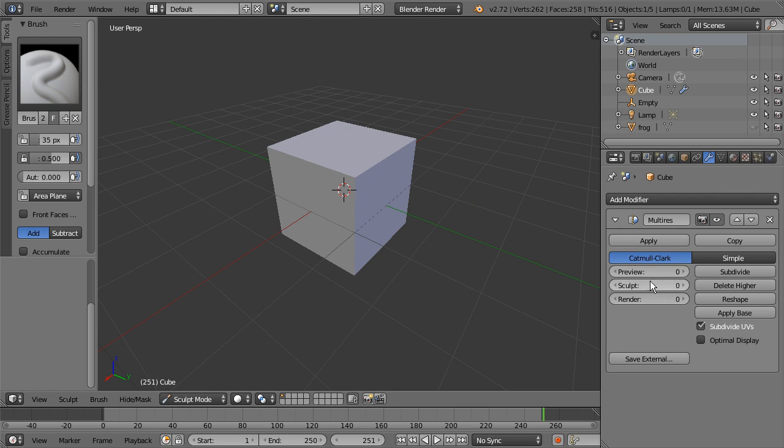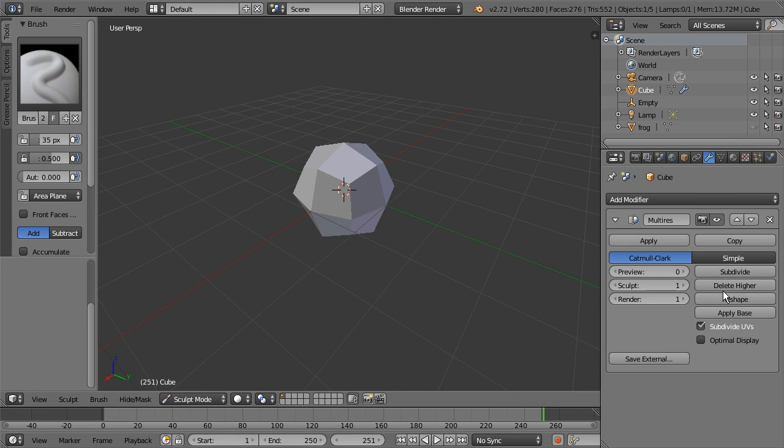So you'll see underneath that there is a preview, sculpt, and render, and these numbers next to those correspond to the subdivision level. So think of level 0 as your base geometry. So no more polygons have been added, the shape hasn't been changed at all. So when we add our multi-res modifier to our object, the first thing that we'll do is go ahead and subdivide. So that adds a new subdivision, and we're in sculpt mode right now.